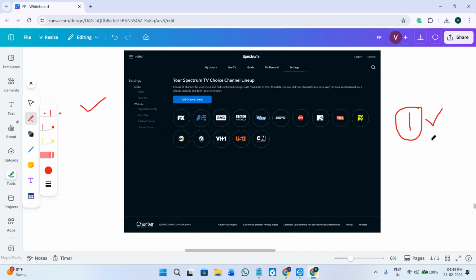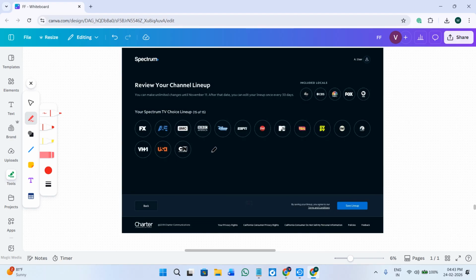So this is critical. Spectrum restricts the local channel access based on your network. So if you are using mobile data or a different Wi-Fi connection, the local channels may not appear. So reconnect to your primary home network and try again.